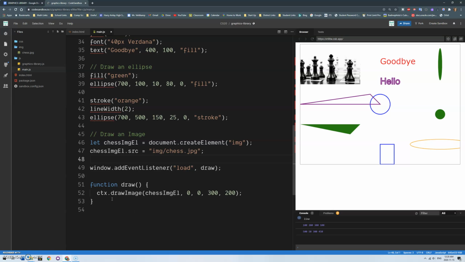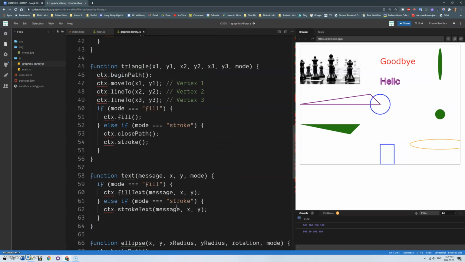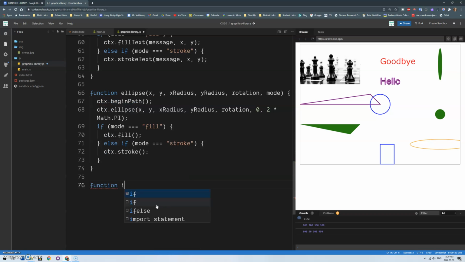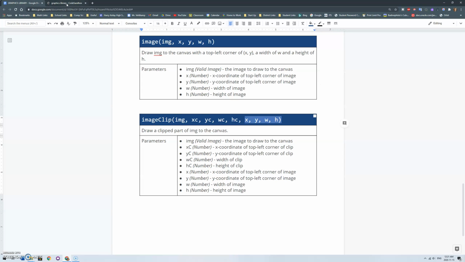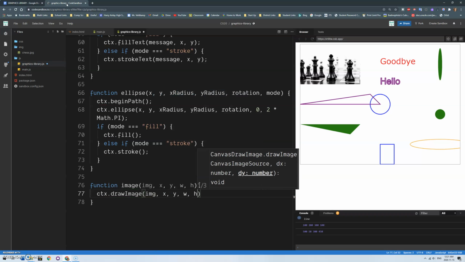Okay, now this is pretty straightforward, right? So like I said before, we're just going to define a function. I'll put my graphics library up here. This is more just like a wrapper so that we don't have to go context dot. But I'll just have image. I'll go img for the image that I want to draw. Is that what I had here? Yeah, I think so. img, and then just an x, y, width, and height. And really all it's going to do is go context.drawImage(img, x, y, width, height).